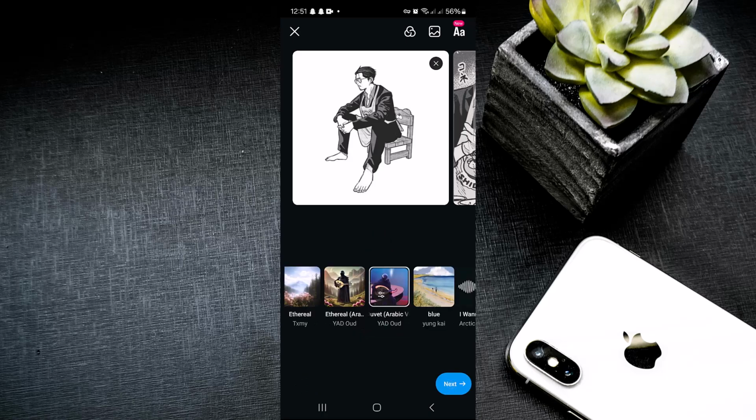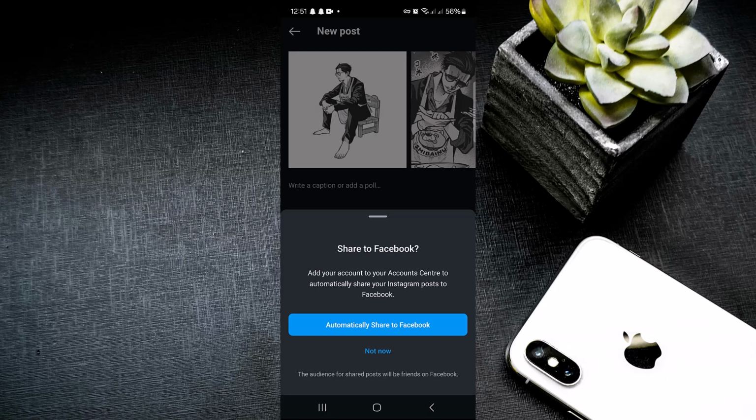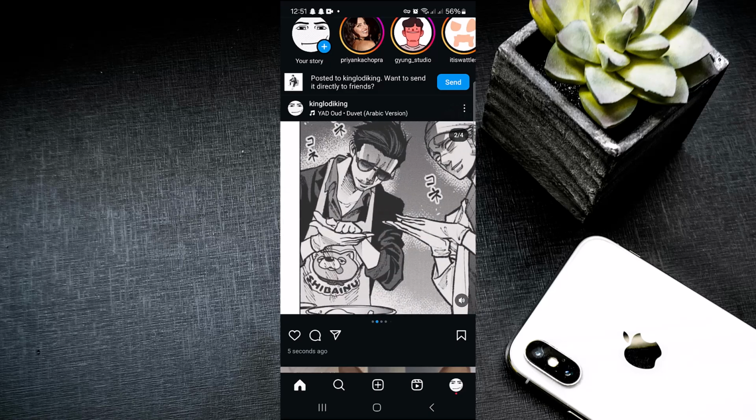Click that tick mark, go to next and click on share. Click on not now. And as you can see, the music is shared with the picture, multiple pictures.